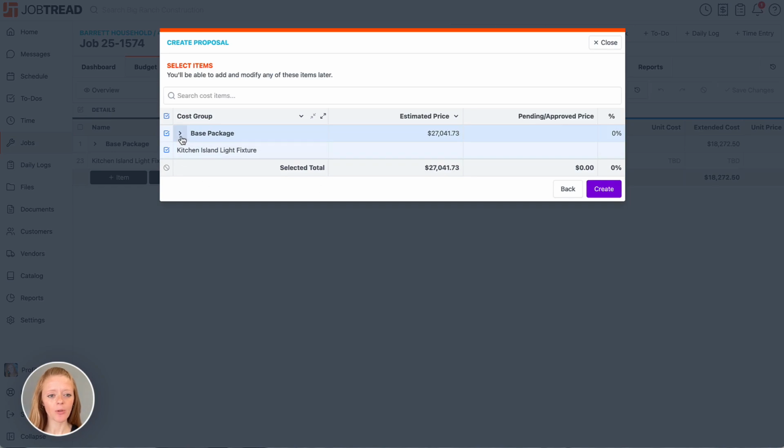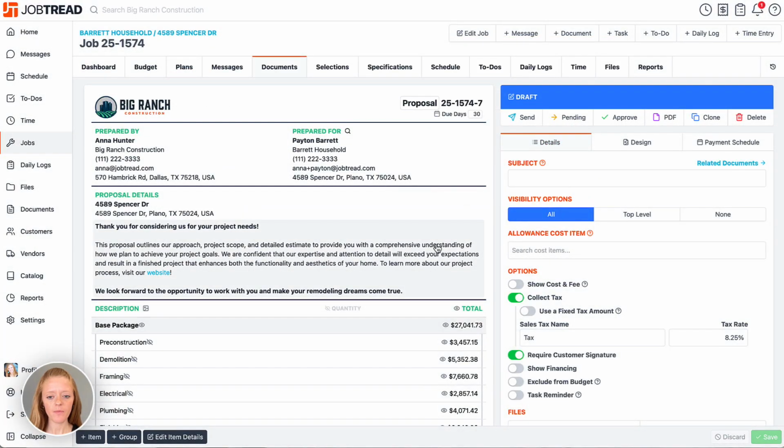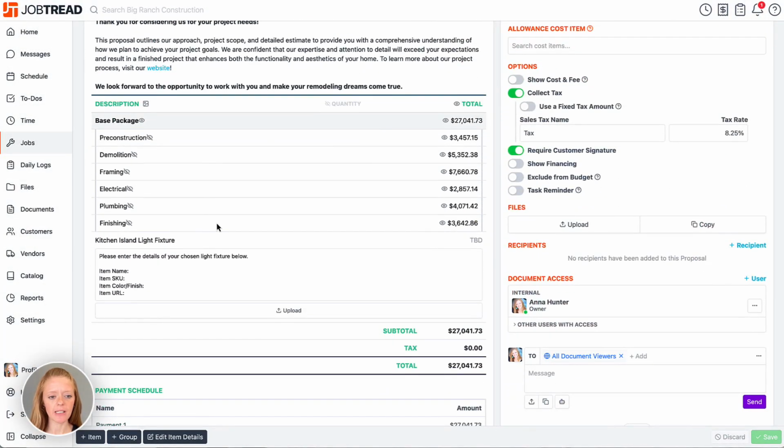Okay, now I want to include all of my base package on there as well as this write-in item, and we will click create. Now you'll see that I have my base package listed. I also have my kitchen island light fixture, and it has a fillable text box as well as a place for your customer to upload any files, photos, or videos about this item for you.